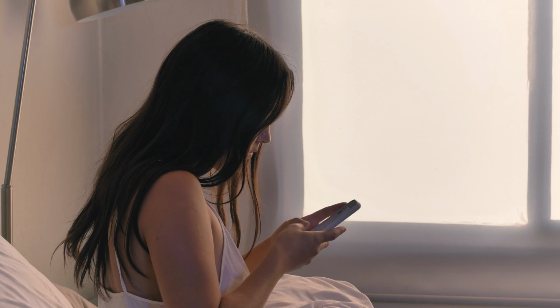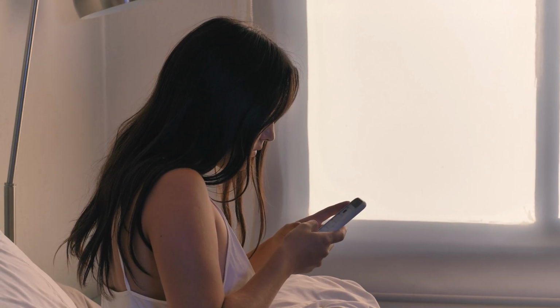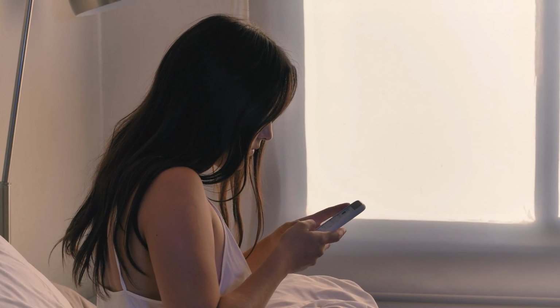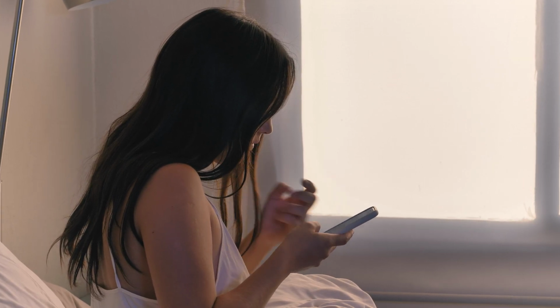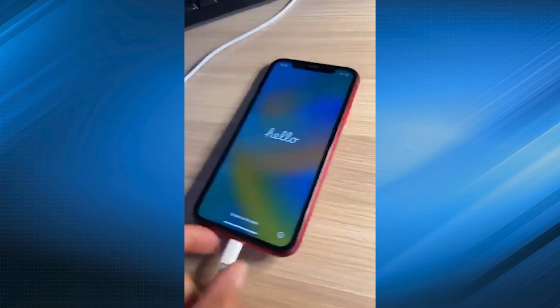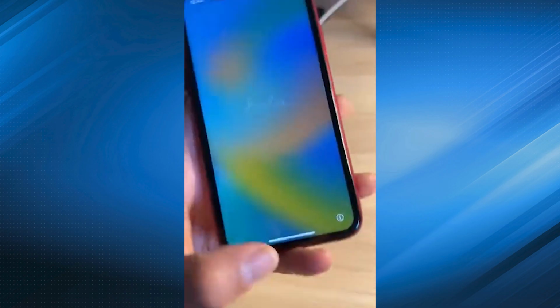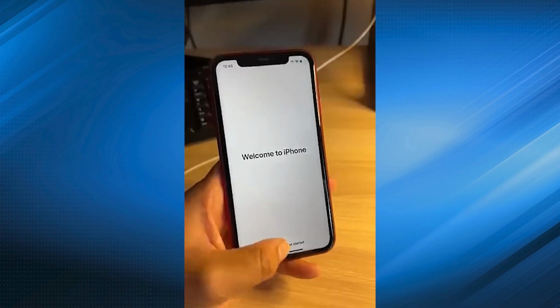Locked out of your iPhone because you forgot the Apple ID password? Don't worry. In today's video, I'll walk you through the safe and proven methods to remove Apple ID from your iPhone so you can get back full access to your device without stress.